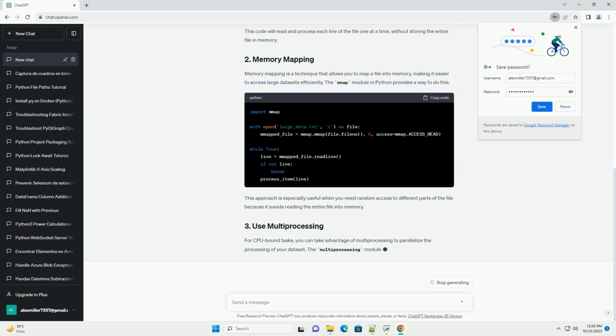For CPU-bound tasks, you can take advantage of multiprocessing to parallelize the processing of your dataset. The multiprocessing module.